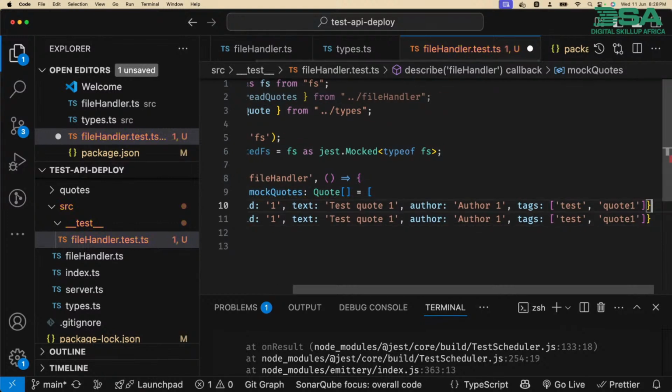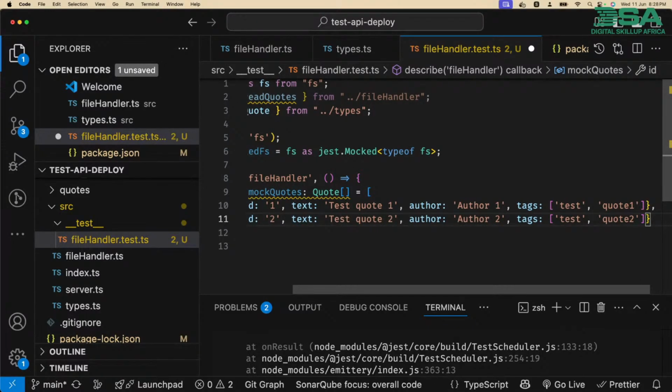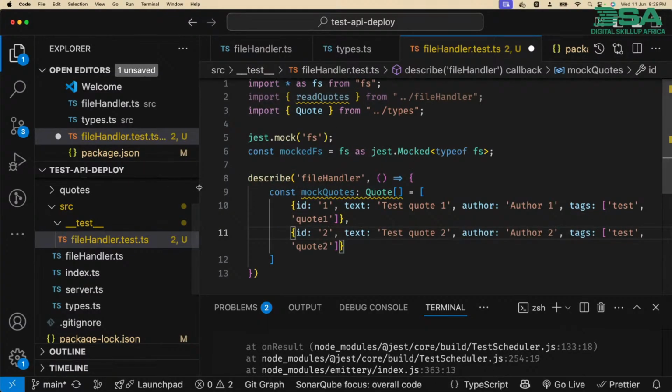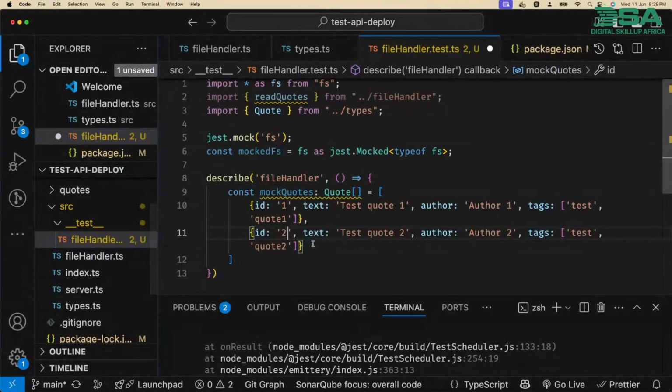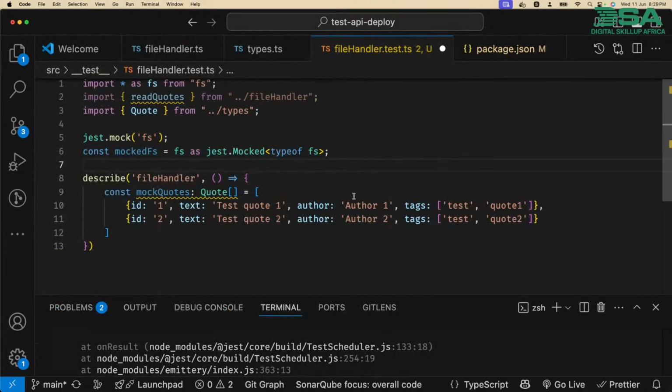Let's duplicate it and have a second mock quote, author 2, then we have a test quote 2 with an ID of 2 as well. Let me make this wrap, so that you can see the entire screen. Or let me widen this out. All right, I think this is good enough. Or let me close that. Okay, yeah, we are good now. So we have mocked quotes.